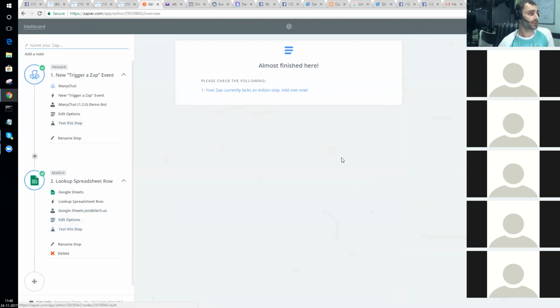So I need to add an action step. Now, even here, we have several ways we can skin this cat. We can send the message back through Zapier, through ManyChat, as a text, or we could set a user's custom field. We could have a custom field called today's horoscope, and we could literally set that here, and then we could go in and have custom pieces of content that would deliver back that horoscope.